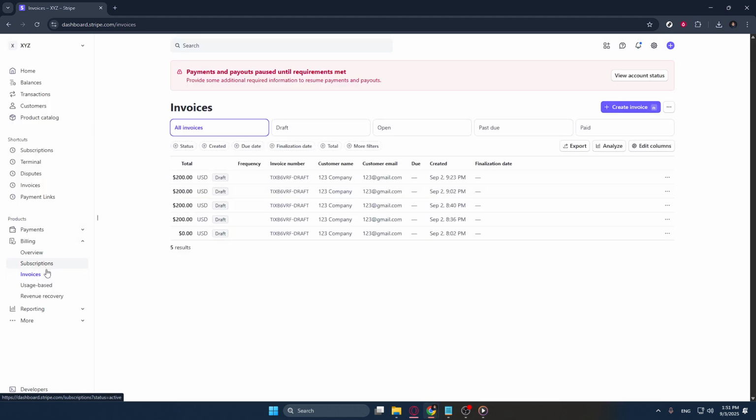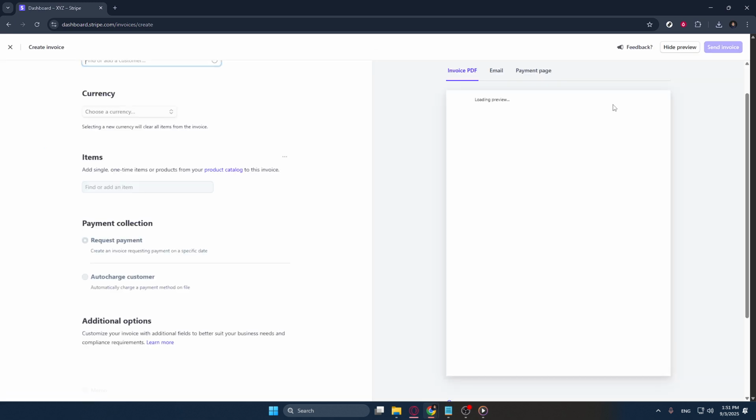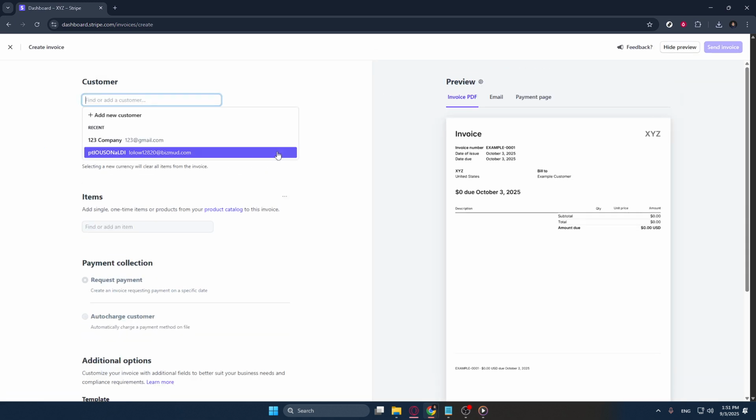Now we're getting to the heart of our task. Look for a button that says Create an Invoice. Click this to start drafting a new invoice. This feature is straightforward yet flexible, allowing you to customize details to suit your business needs.